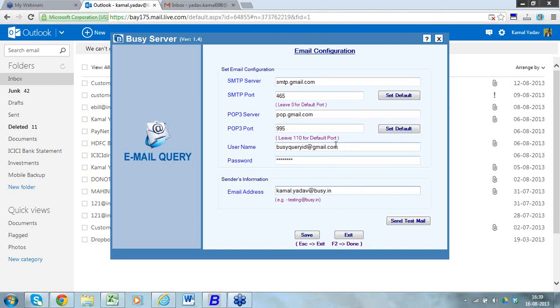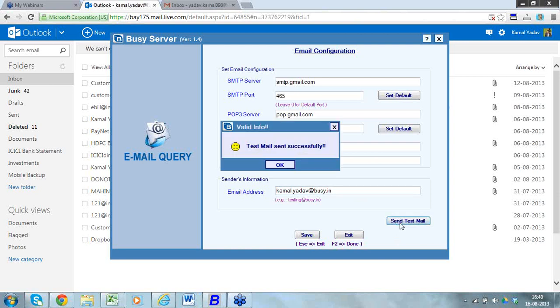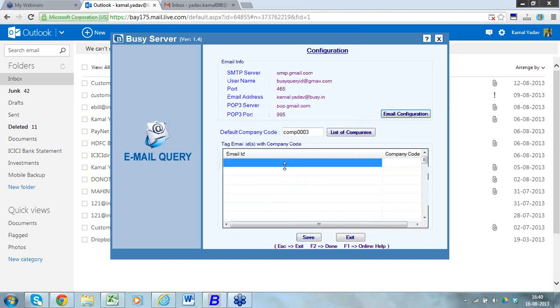This email address can be different from your username. This will be highlighted in the email when the email is sent. We can send a test email to see whether everything is working or not. So test email sent successfully means your internet is working fine. Configuration is saved. Once you configure it, it will be highlighted here.